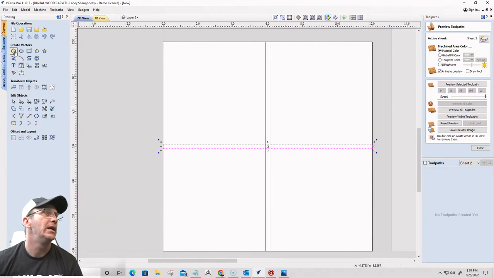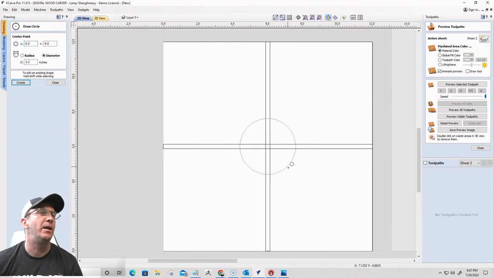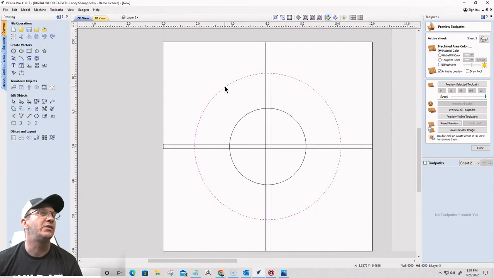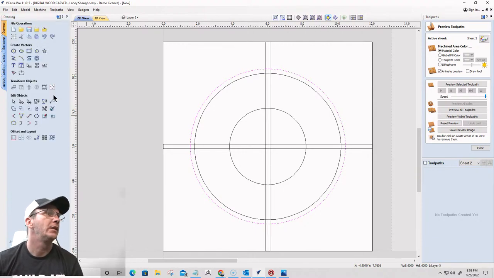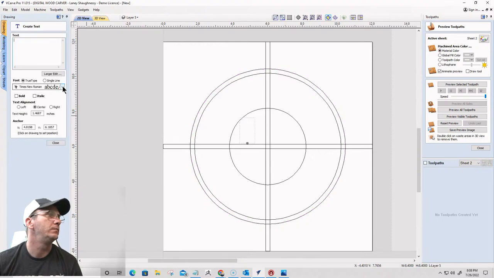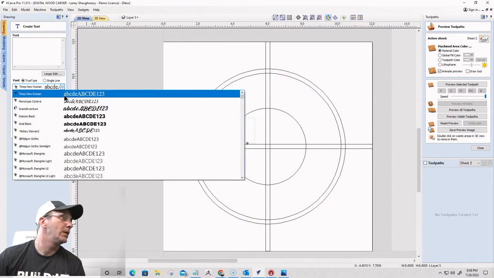Easy enough. At the center of my board, I'm going to draw a circle right about here. And then I'm going to do that again. I'm going to come out a little bit further. And on this circle, I'm going to offset it outward 1/4 of an inch. Okay. Wonderful. I am going to come in and type in some text.